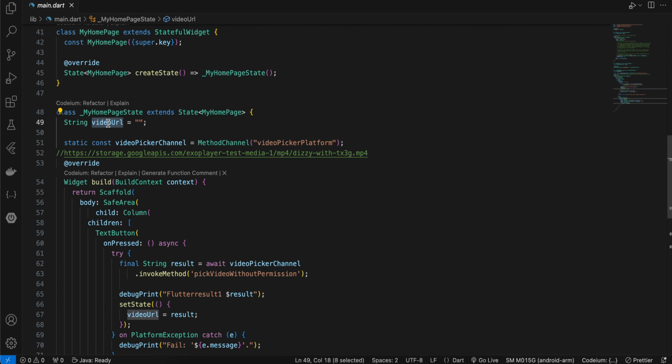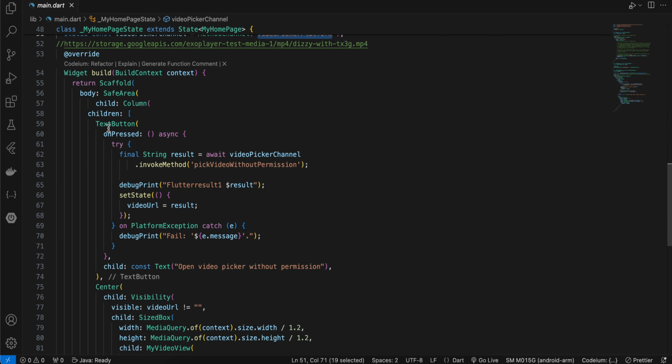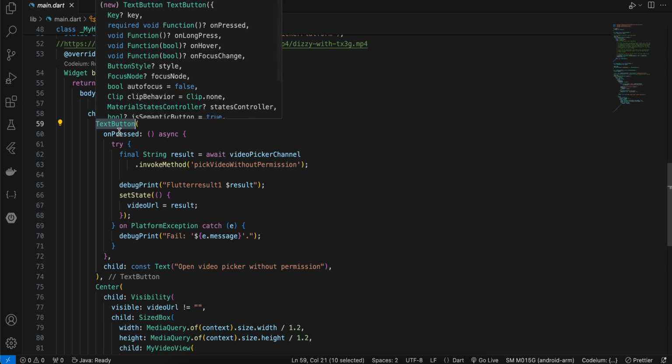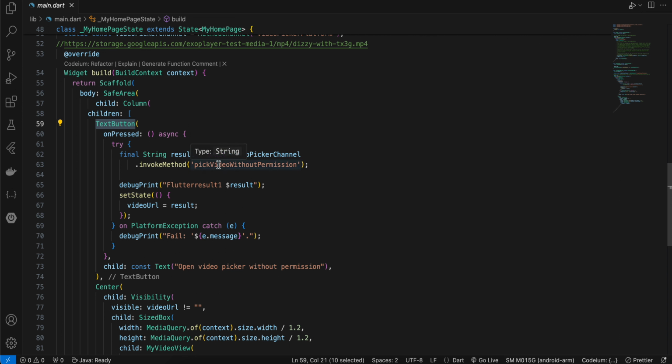So the video URL is empty. I have created a method channel called video picker platform. Here I have created one text button. On click of it, I'm invoking a method called pick video without permission. This will handle the external storage permission as well as picking the video. Once the video is picked, we get the result, the video URL.